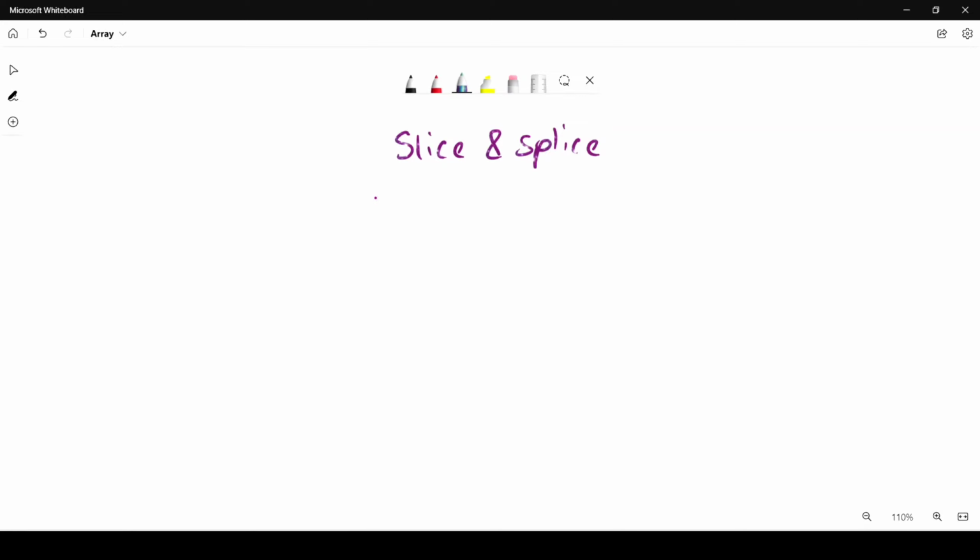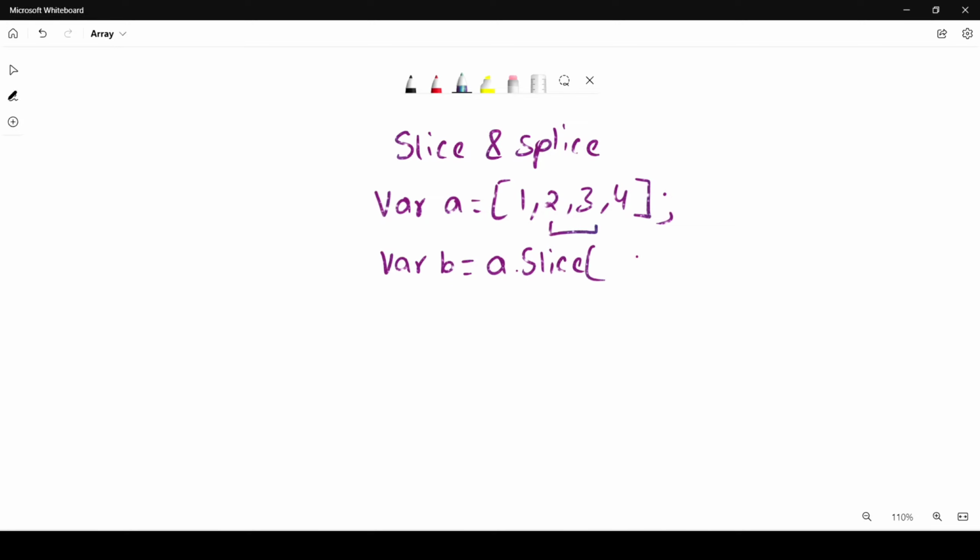First of all, let's create an array variable where a equals, for example, 1, 2, 3, 4. After that, if I want to extract 2 and 3 into a new array, we can do it with the help of the slice method. We use another variable, ab equals a.slice, and then we can provide the starting index, comma, end index.